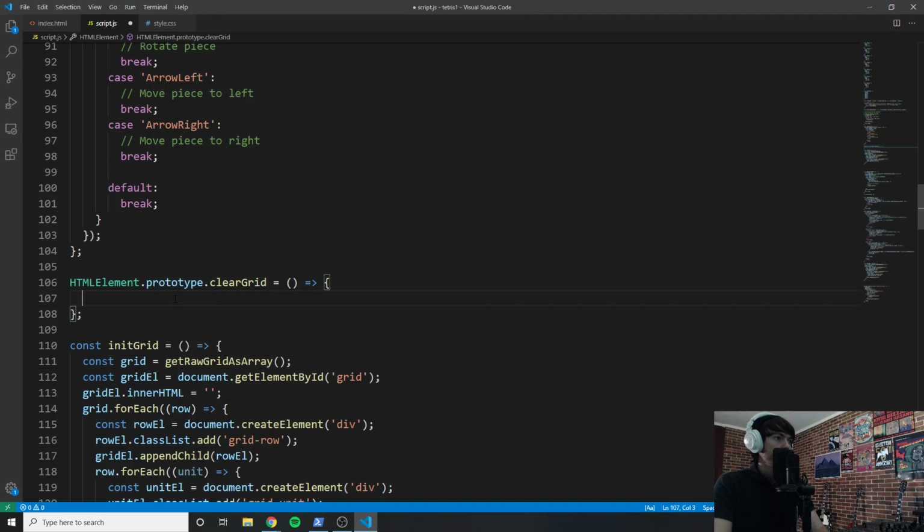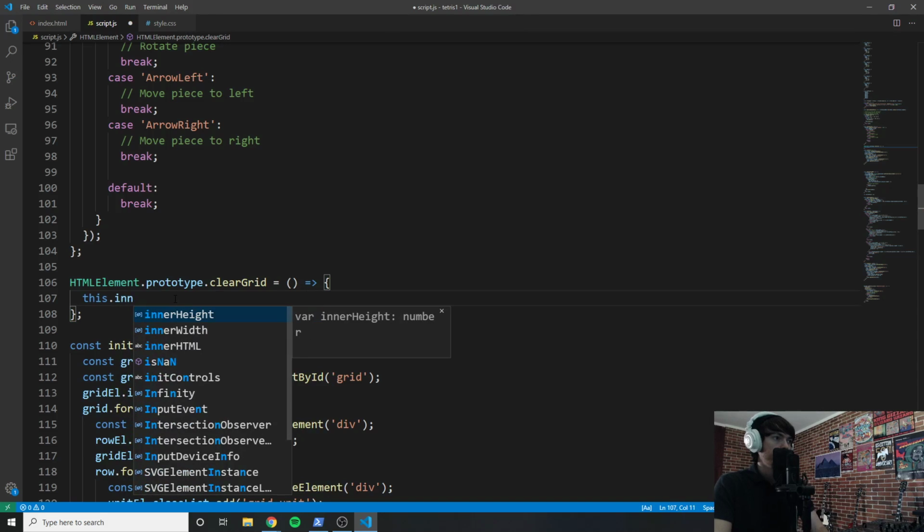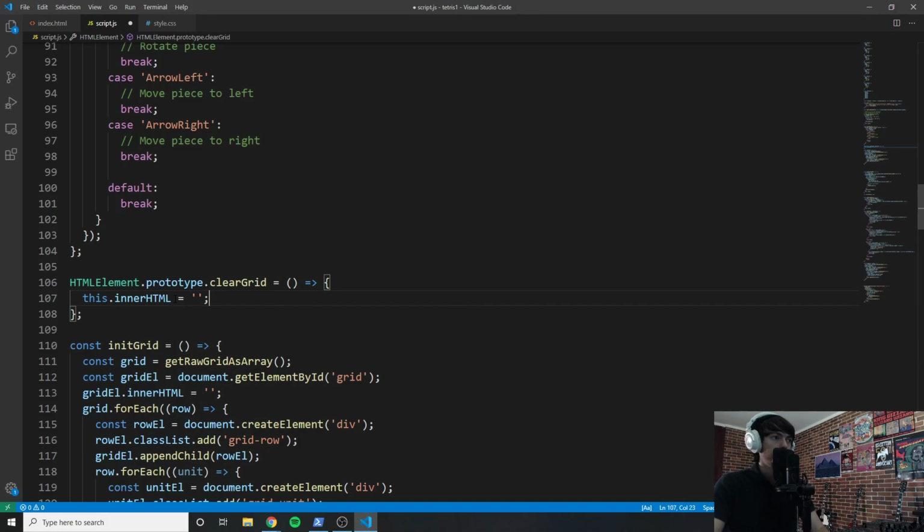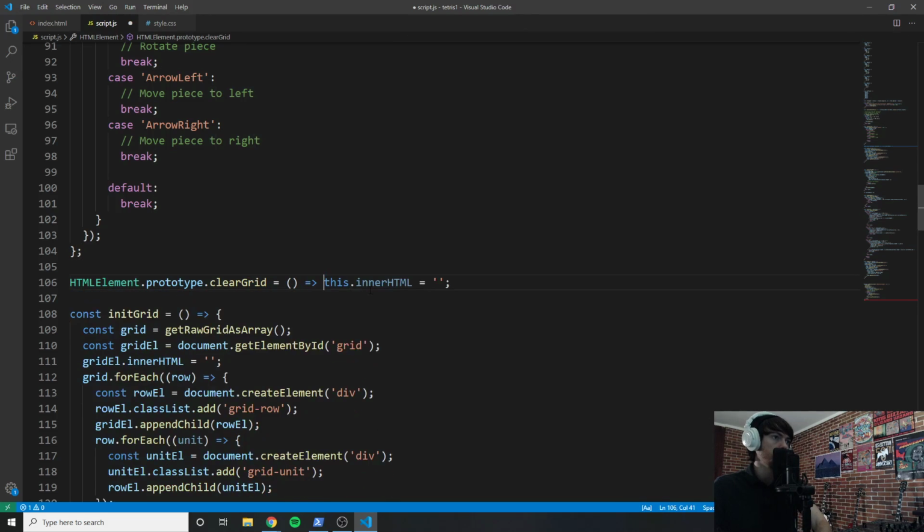What this is going to do is say this.innerHTML is equal to an empty string. And I feel like that's going to work, but I haven't tested it yet. Then I can just say gridEl.clearGrid, sorry. And that is so much more obvious about what it does. It's like, that clears the grid, and it doesn't look like this. To me, it's better to do this.